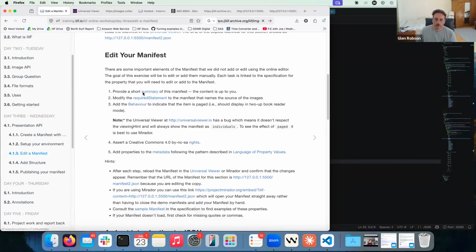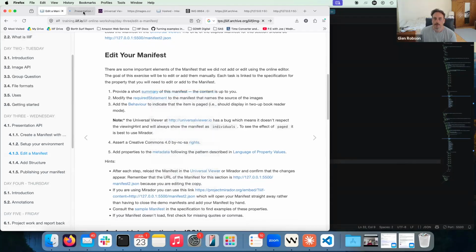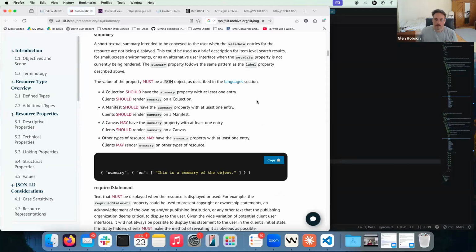So we've got a few tasks here. The first thing we want to do is create a short summary of the manifest, and the content is up to you. In this guide, we also link to the IIIF presentation API. If I open up this link, it'll give me details about what the summary is. The summary is a short textual summary intended to be conveyed to the user when the metadata entries of a resource are not being displayed. This could be a brief description in the search results, or for small screen environments, or an alternative user interface when the metadata property is not currently being rendered. The summary property follows the same pattern as the label property described above. And then it gives us an example of what the summary should be.